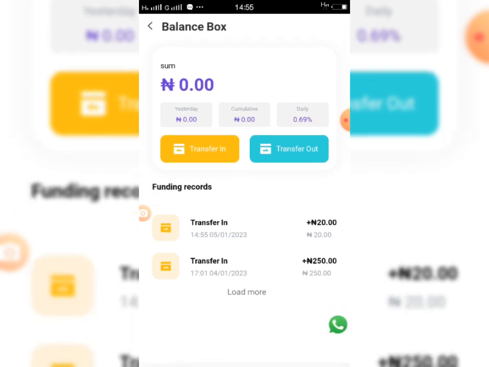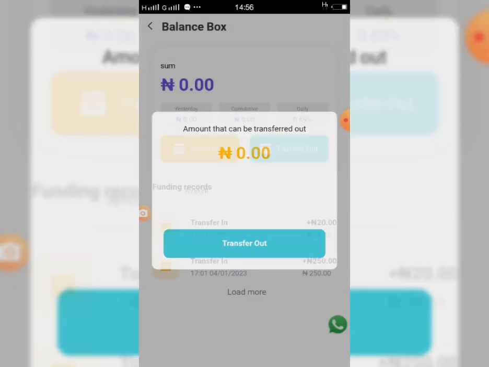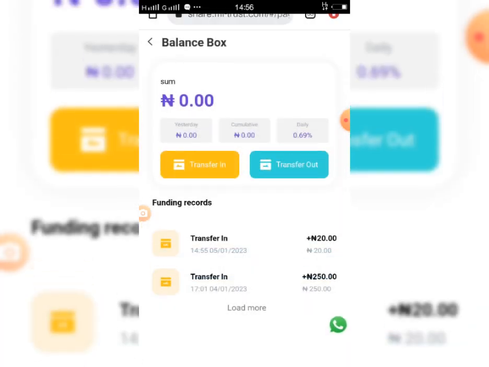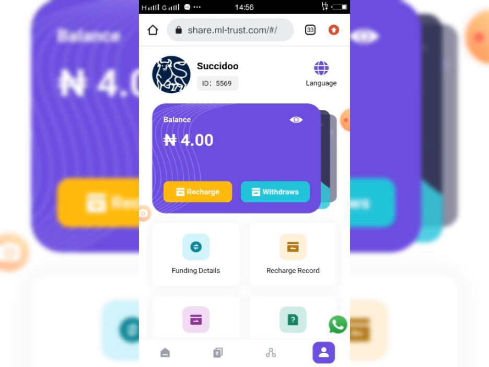That's the pattern: just keep it in this balance box and it keeps adding percentage for you. If you want to transfer it out to your balance, you can click transfer out, type the amount you want, and they will take it back to your balance. From your balance you can withdraw or do anything you want with it. But I will not be moving it. I just want my balance to be like this. So when you go back to my balance, you see I still have that 4 naira here. That's the way to go about this site.